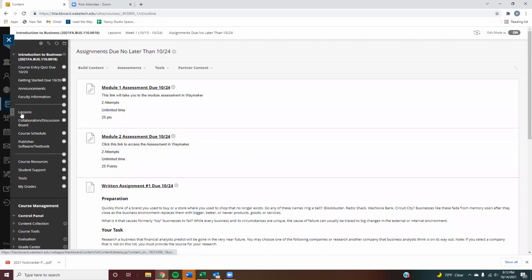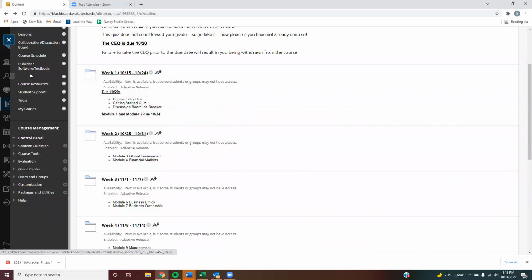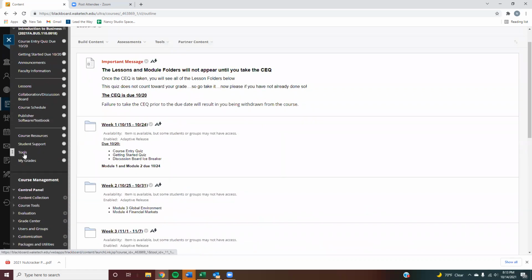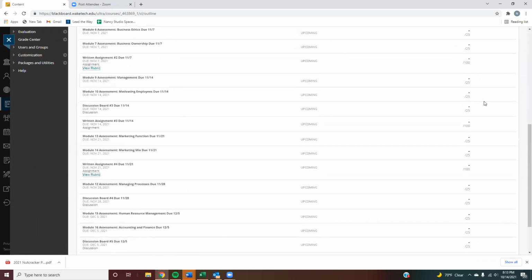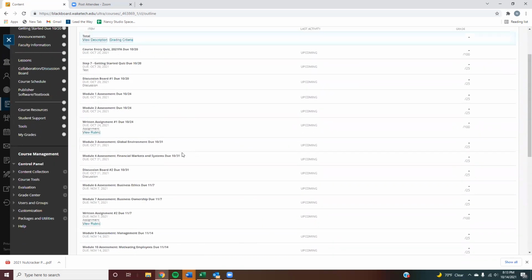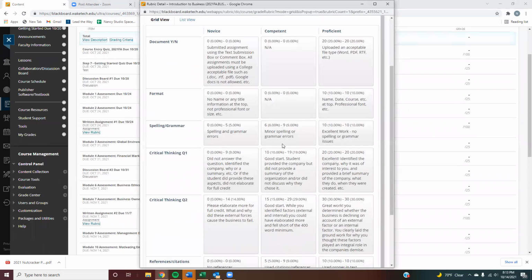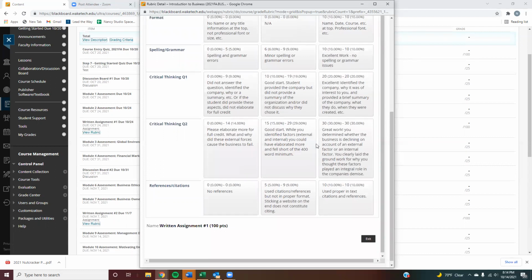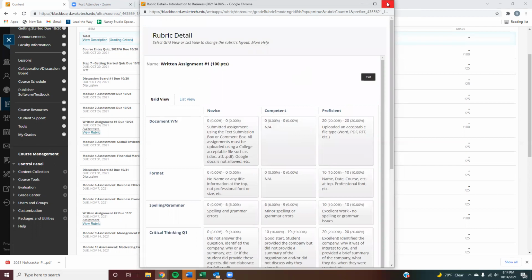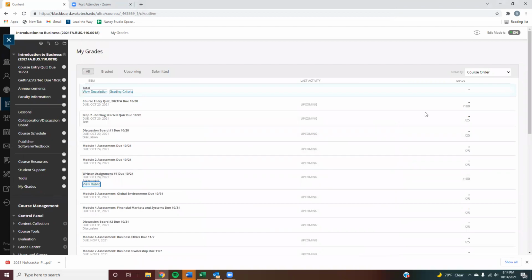In addition to the lessons being organized and letting you see what is due and when, you have that course schedule over here to the left. You also have My Grades, which is a list of all of your assignments, when they're due, what the points are, and the rubrics. A grading rubric tells a student what they need to do to do well on a certain assignment. It's very specific, and I'll tell you what I'm looking for as far as different grading criteria. This is also the area where students will go in and look at their grades once they're graded.